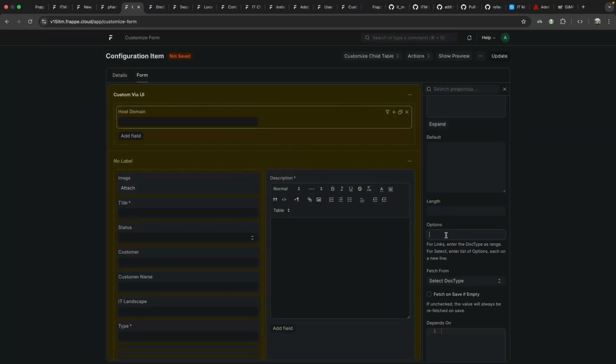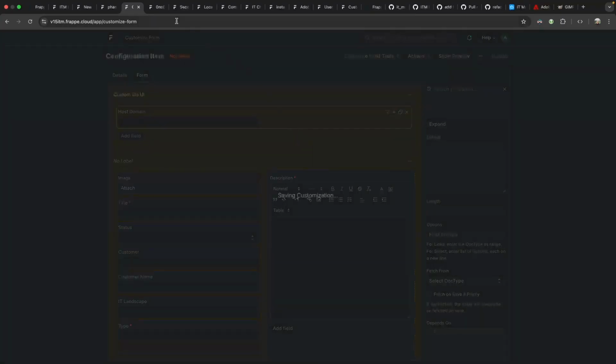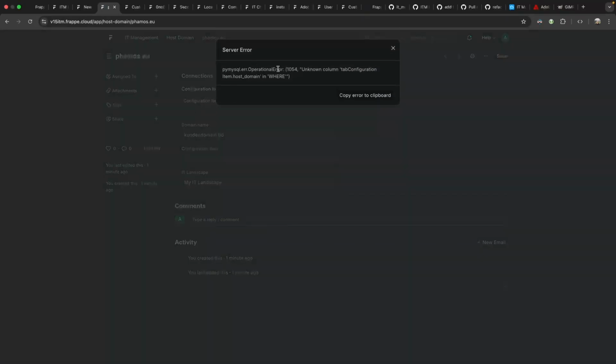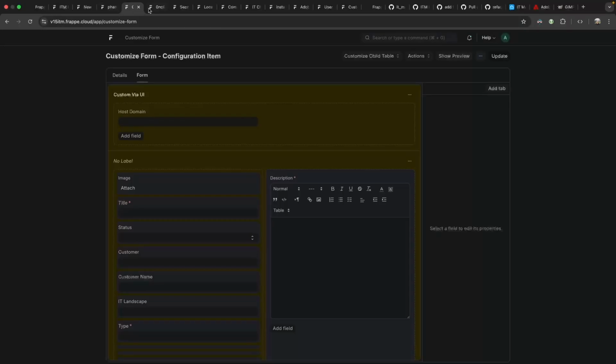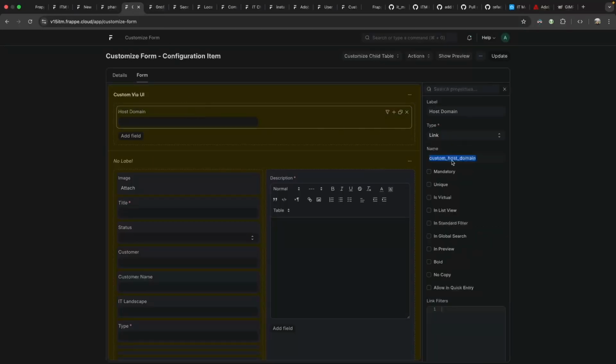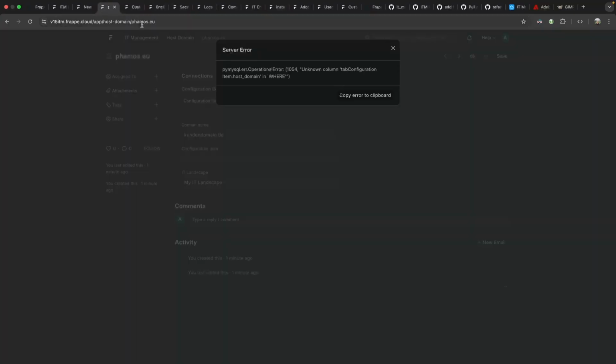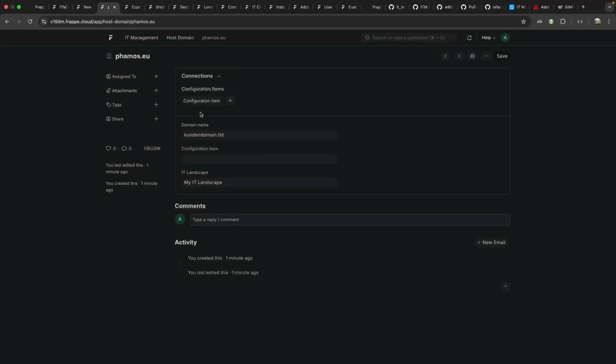Option missing, host domain. Non-content. Custom host domain. This can be changed by a property setter. I'm not going to do this right now. So yeah, it's just going to add this. Anyway, we have this host domain.